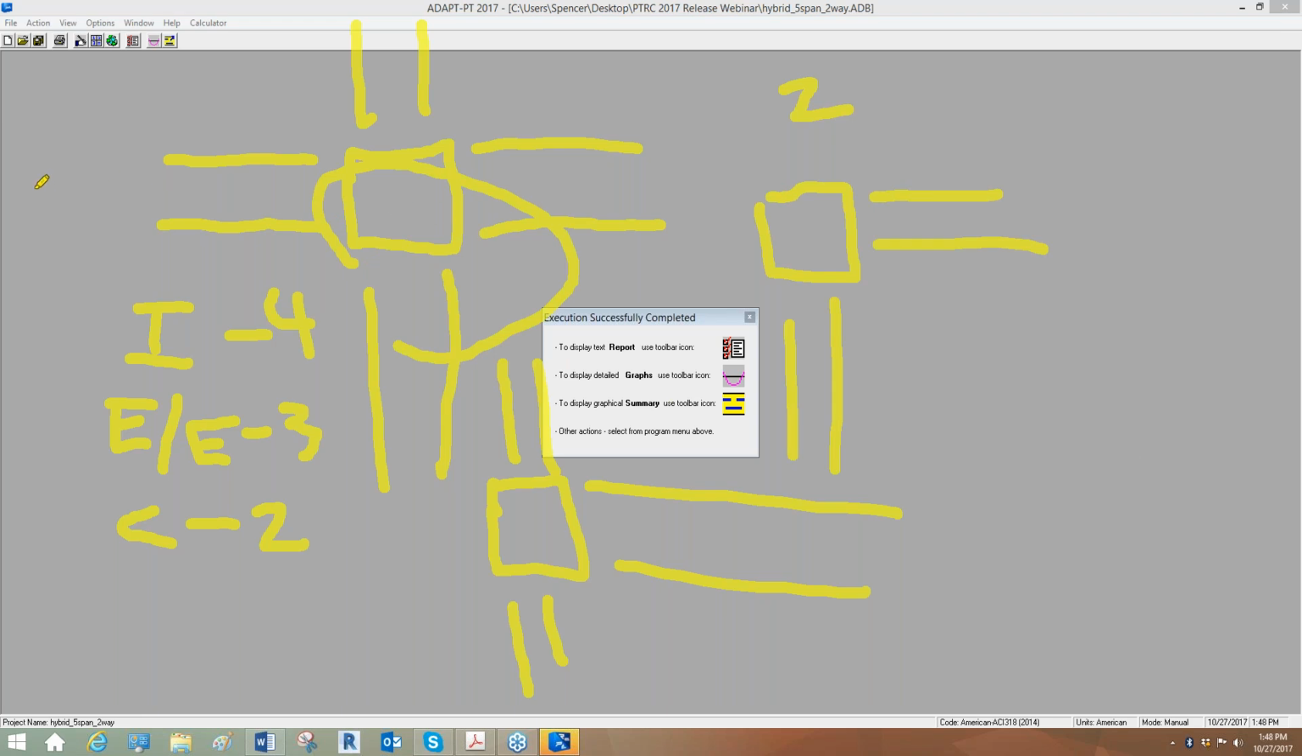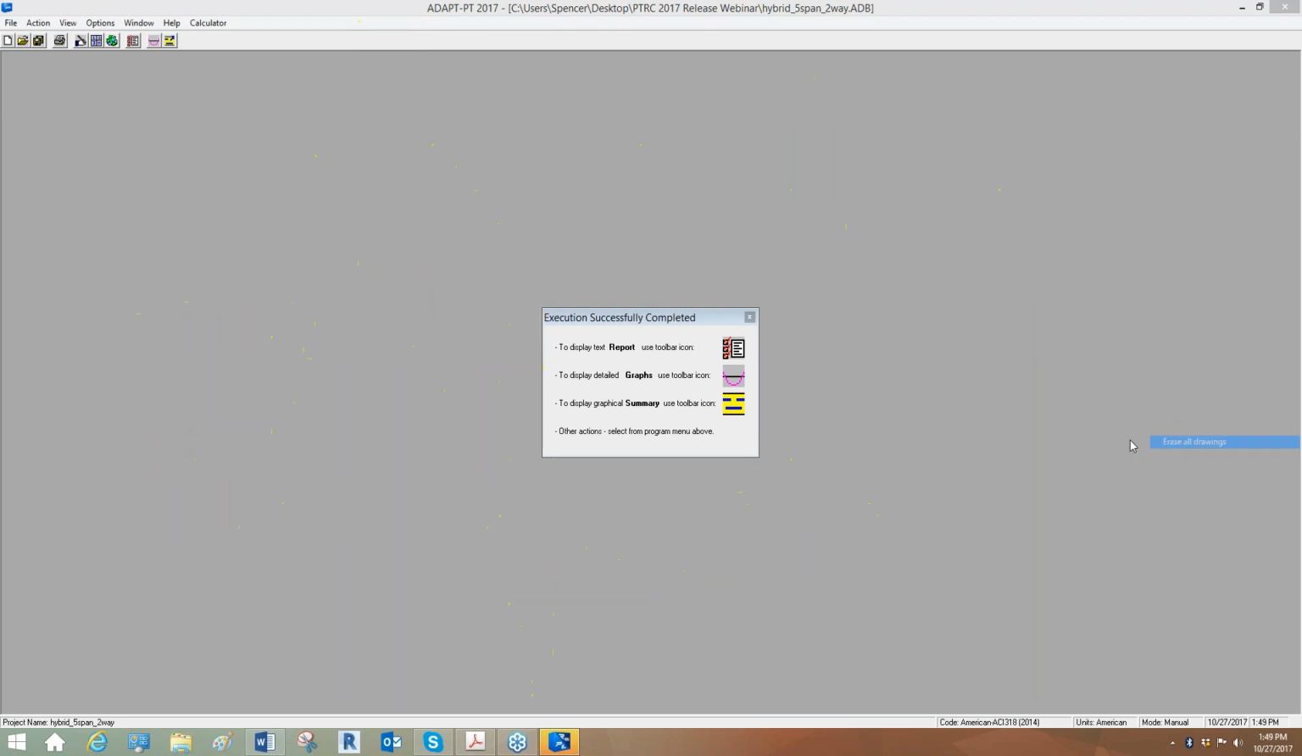Now keep in mind that we are only checking the moment in one direction. So we're looking at a frame through one direction of the building. This column would likely be included in another frame in the transverse direction. So the user has to compile the results from each of those runs and determine which one controls in terms of the punching shear. Let me go ahead and erase that.